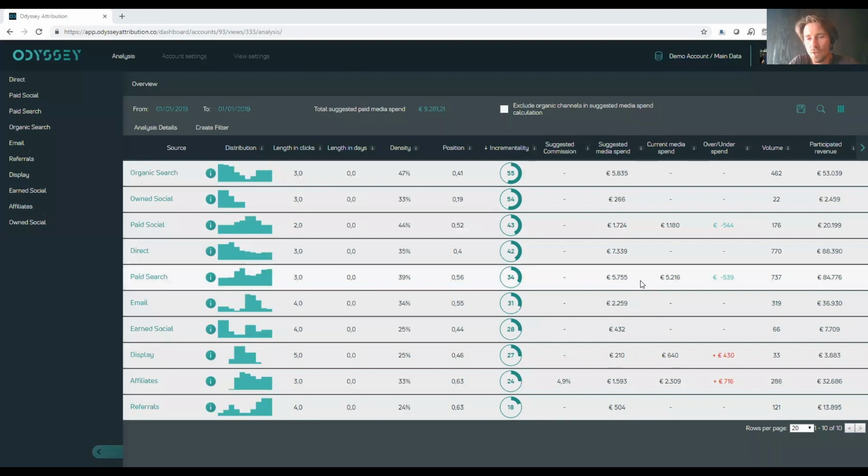It's good to know what our current media spend is, which is 5,216 euros, which means that we're actually underspending, which you can see in this column. We're underspending by 539 euros. So that actually means that we could or should invest more in this paid search channel in order to make more revenue.